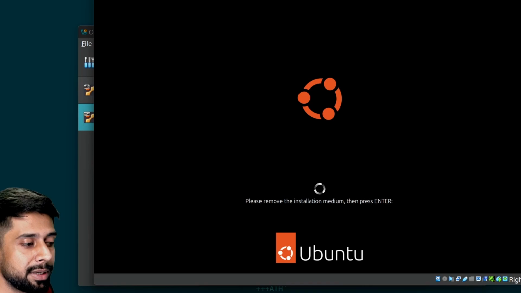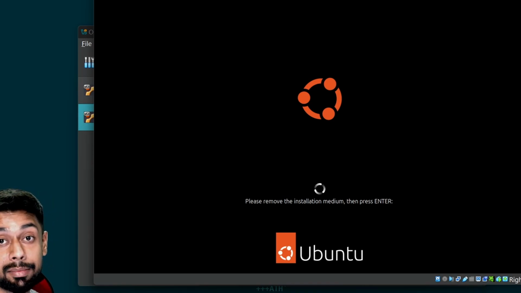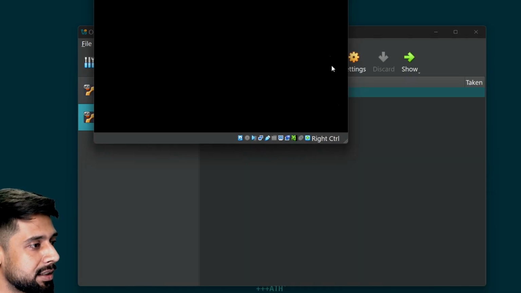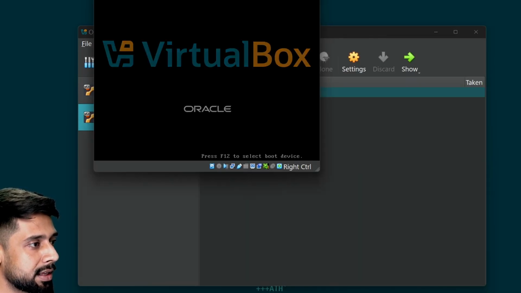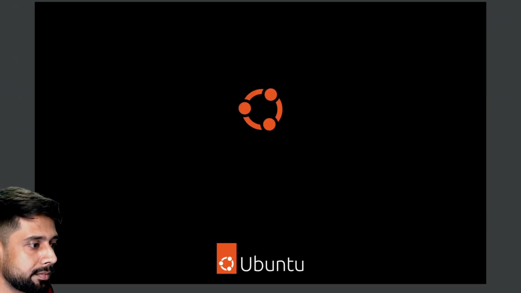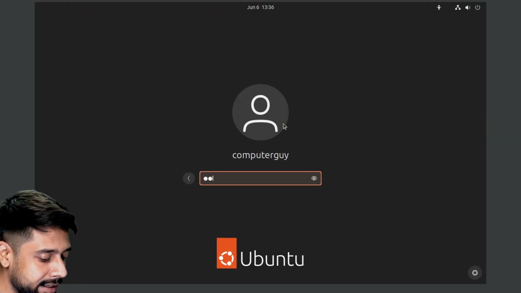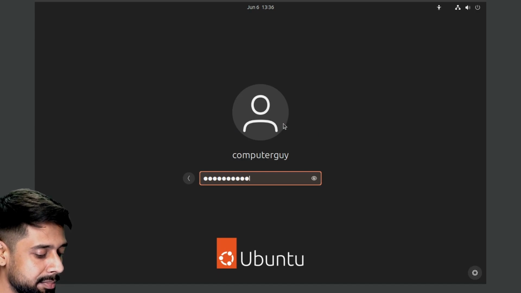I'm going to hit enter because it is feeling like I'm installing it from a USB drive or something. It says, please remove the installation media. Okay, I'm done. Hitting enter. Let's just go ahead and restart it right here. Okay, seems like my first screen is right here. Let me go ahead and enter my password.